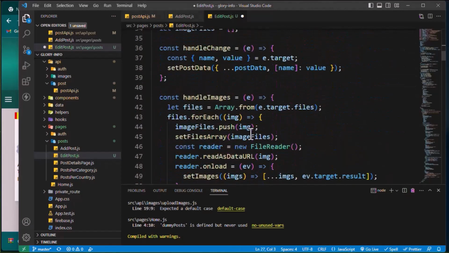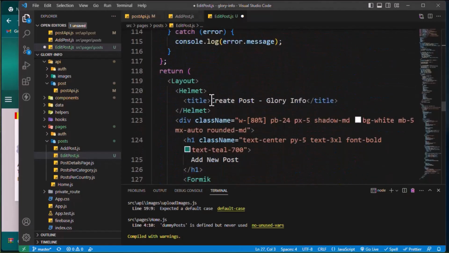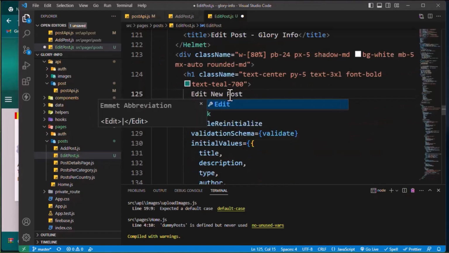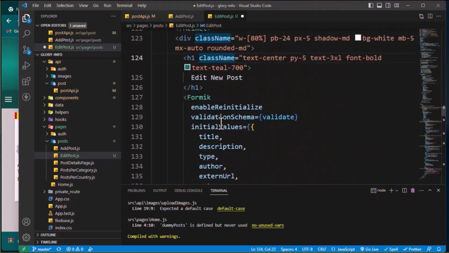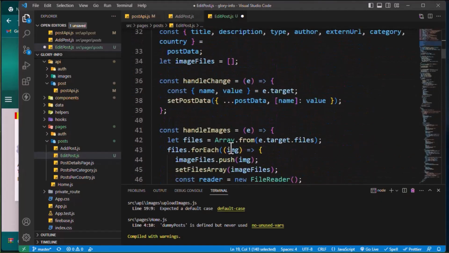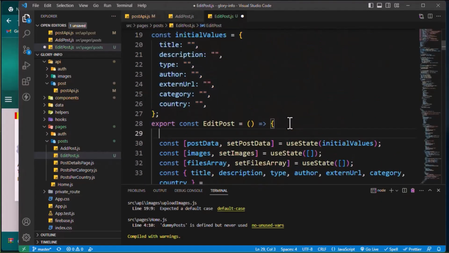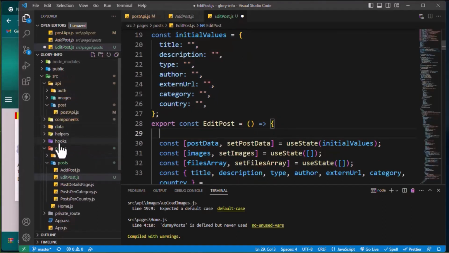Okay, you can also change this. Here we have create post. Here we can say edit post. That is also here, edit post. Okay, all right, then now we go back up to the top. So what we need to do first, we need to get the ID of the post. That means that we should be able to get the post by ID.